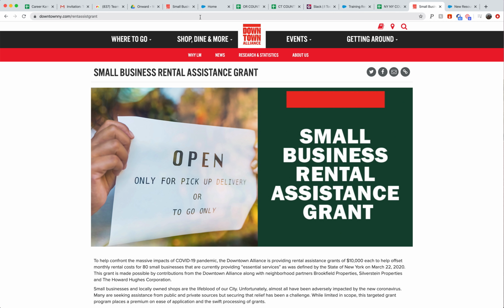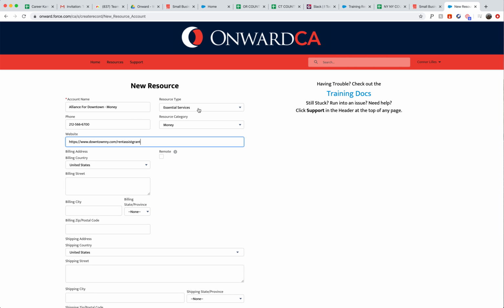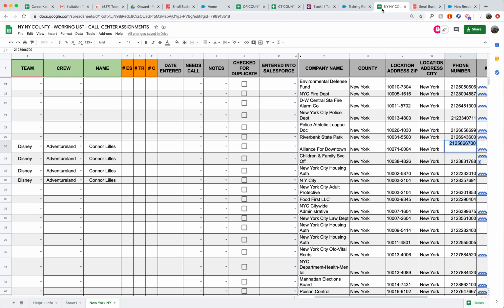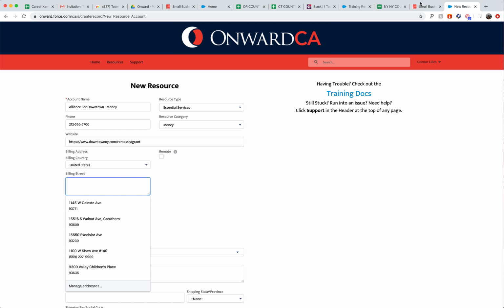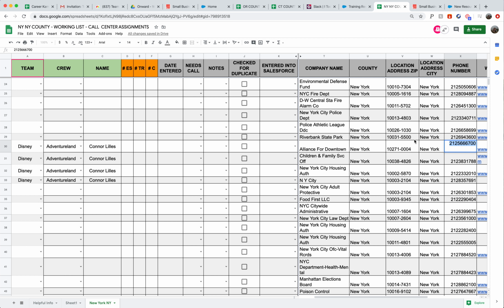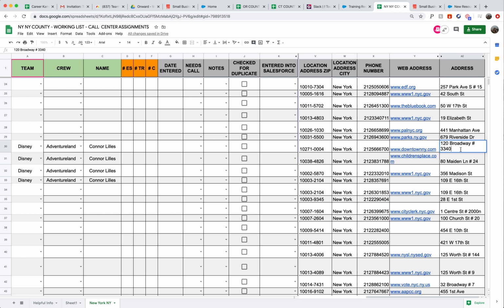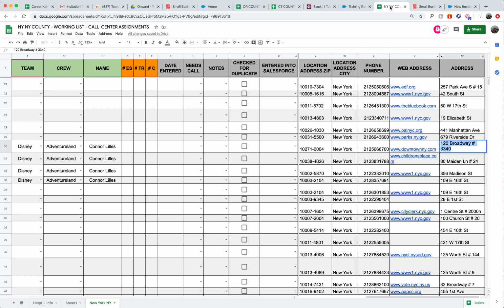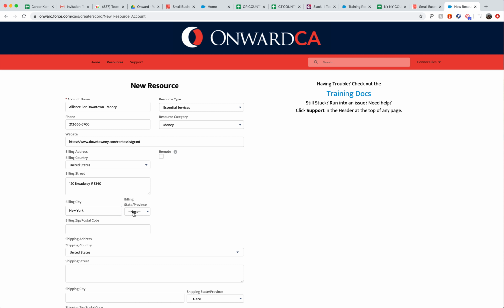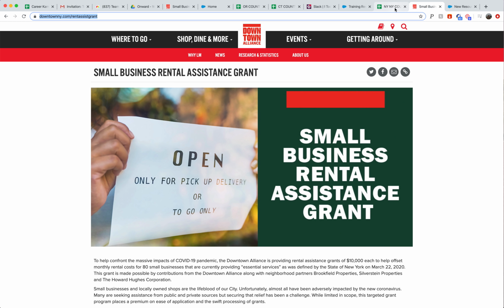The website is this. I'm just going to copy and paste this directly. Let's see. Billing Street. Actually, I'm going to utilize this. So right here, that's the Billing Street right there. Billing City, New York. See it right there where it says location, address, city. And then it is in New York as well. Oops, went too far. Postal code.